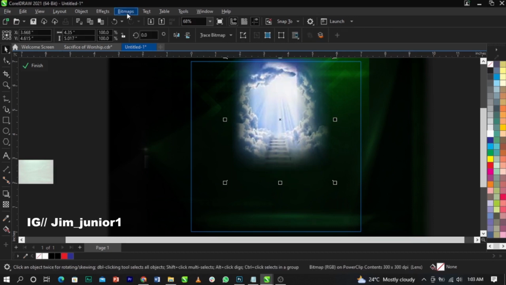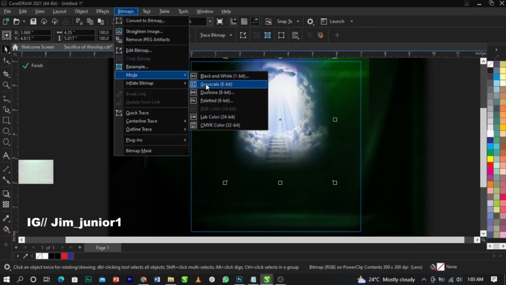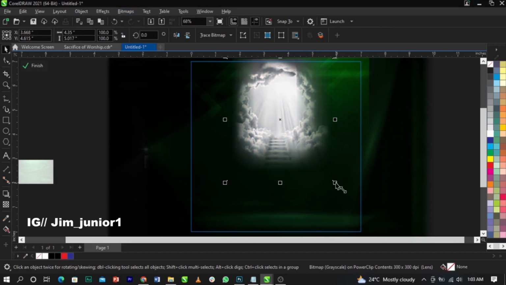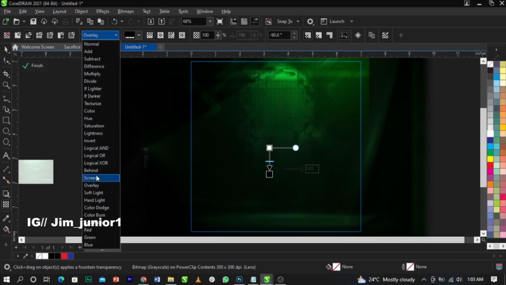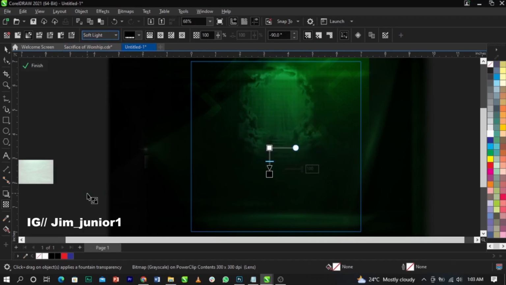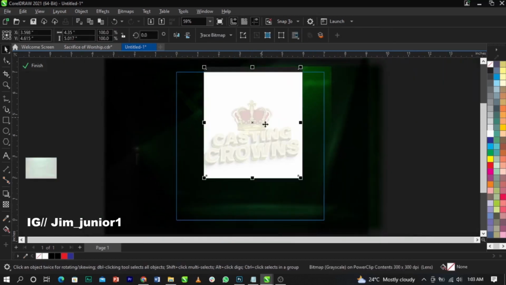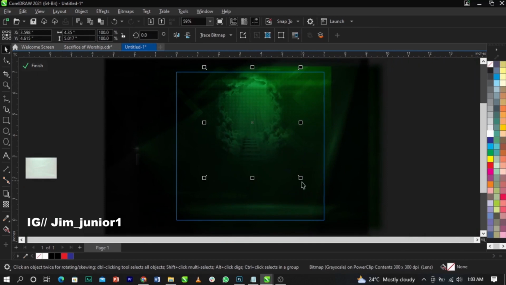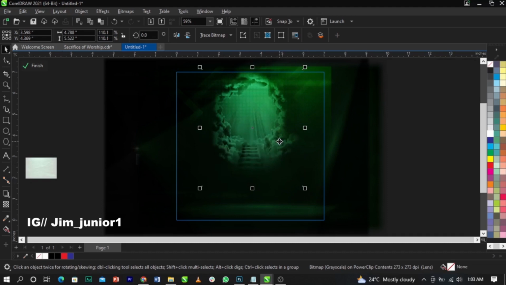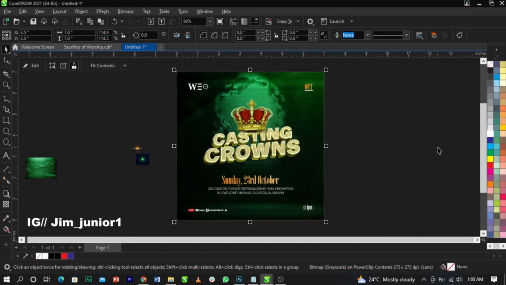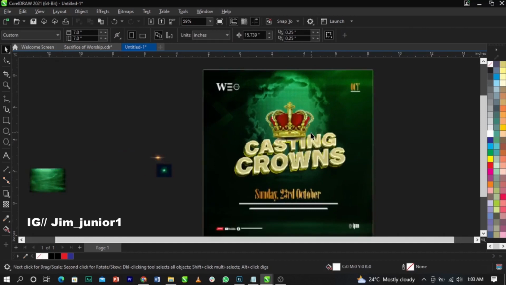Alright, once I do that, I'm going to go to my bitmap and change this to grayscale. Then I'm going to come to transparency and change this to overlay, or let's try screen. Okay, let's try soft light. Alright, so this is what we're going to have. What we're going to do now is copy and paste it again, just to have a good reveal of that. We're going to click on OK, and that is it. That is what we're going to have, guys.